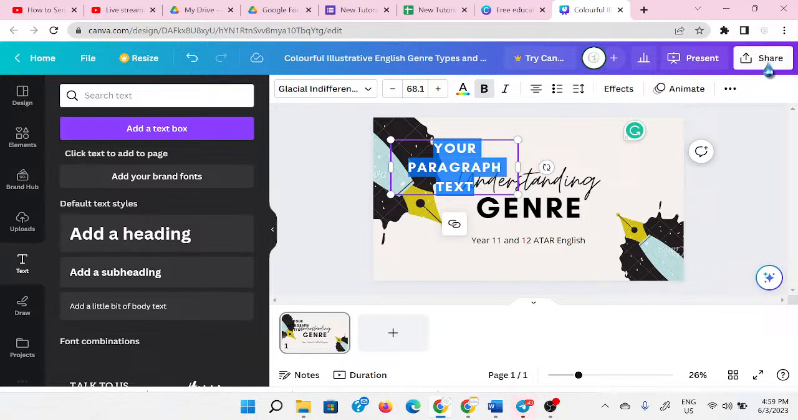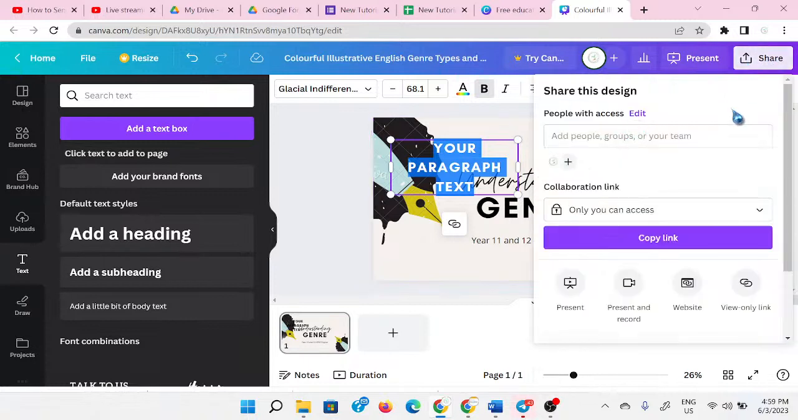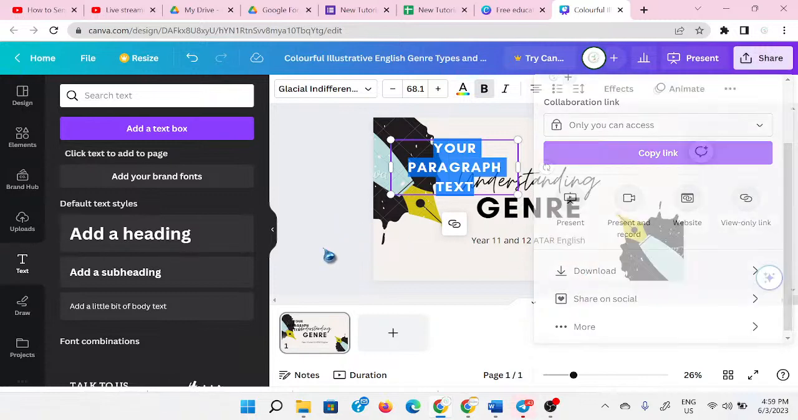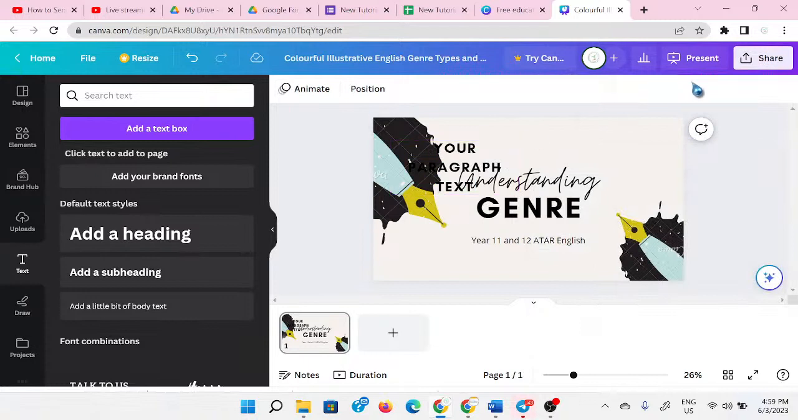When you are done with the design, you click on share here. Then if you scroll down, you see download. Look at download here. Once you click it, it will be downloaded on your device. Then you can now upload it to your Google form. There's another thing you could do on Canva.